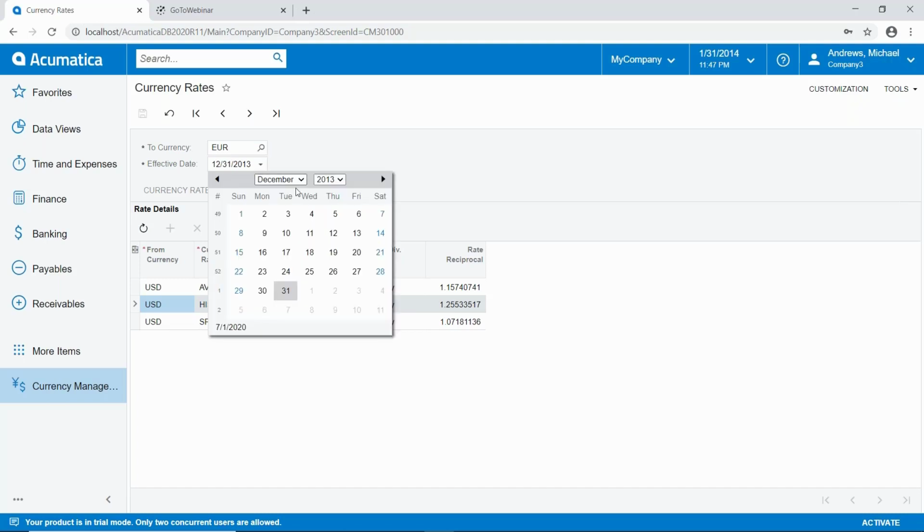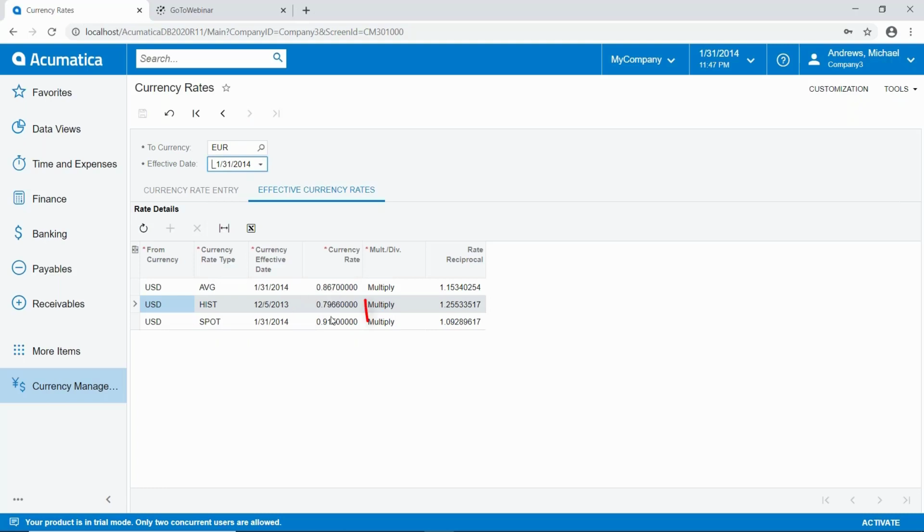Now I also have one set up for January, and you can see these rates are a little different. So 0.867 for the average. The historical rate is still based on the value that was on 12/5 of 0.7966, but there was a new rate for the spot as of 1/31/2014. So you'll see that in a moment, this is going to come into play as we do our translations, because we're going to specify what the effective date is when we do the translation, and it's going to use these currency rates.